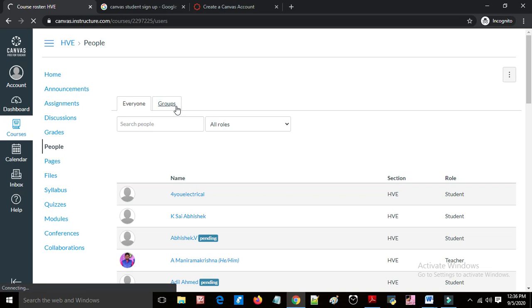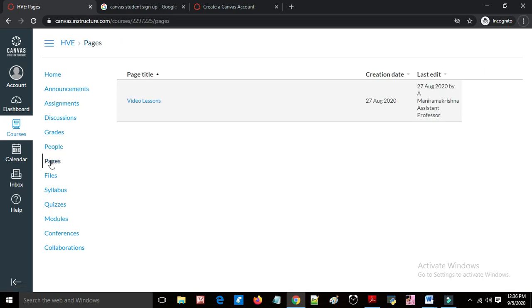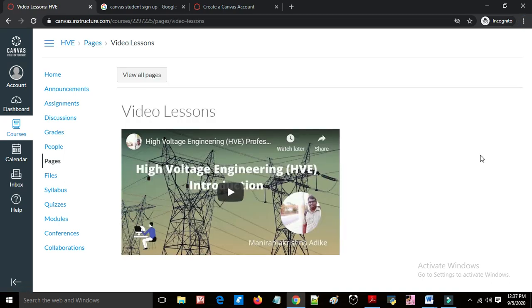In the Pages tab, you can see the page material shared by the instructor. Here are the page titles and video links. In the Pages tab you can see the full information, whatever material the instructor shared. In the Files tab, you can see the course files the instructor shared with you.